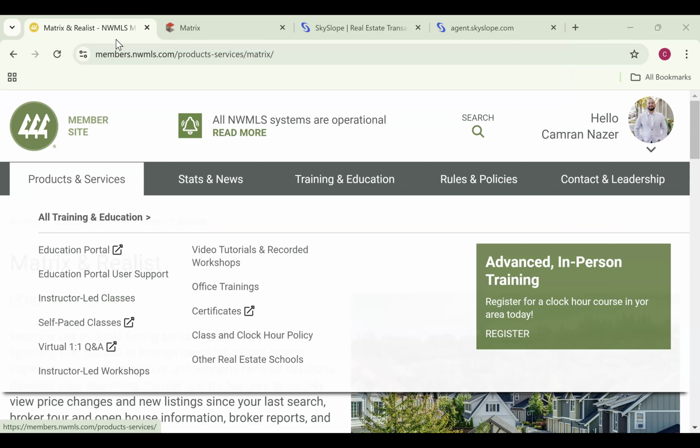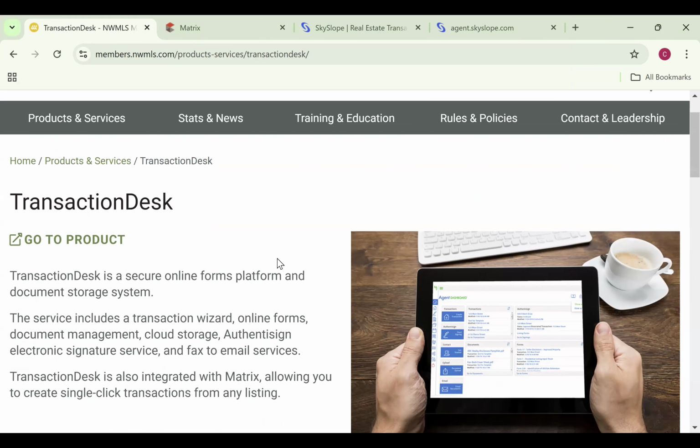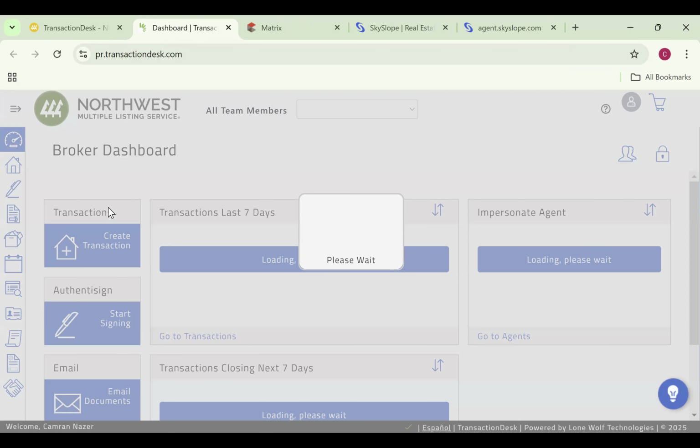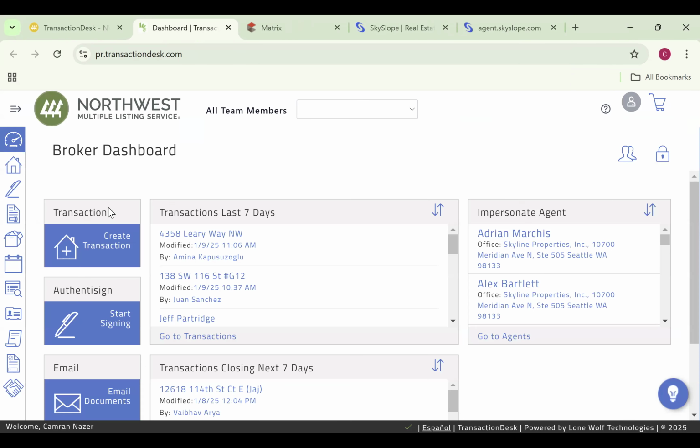So I'm going to have Transaction Desk open. Cameron, a quick question. Yes, ma'am. Are we going to get the recording of this Zoom meeting? Yeah, so the whole point of me recording it is so I can upload it to the YouTube page. And then you'll be able to access it there, or I can just send you the link once it's all uploaded. Brilliant. Thank you. Yes, you're welcome.